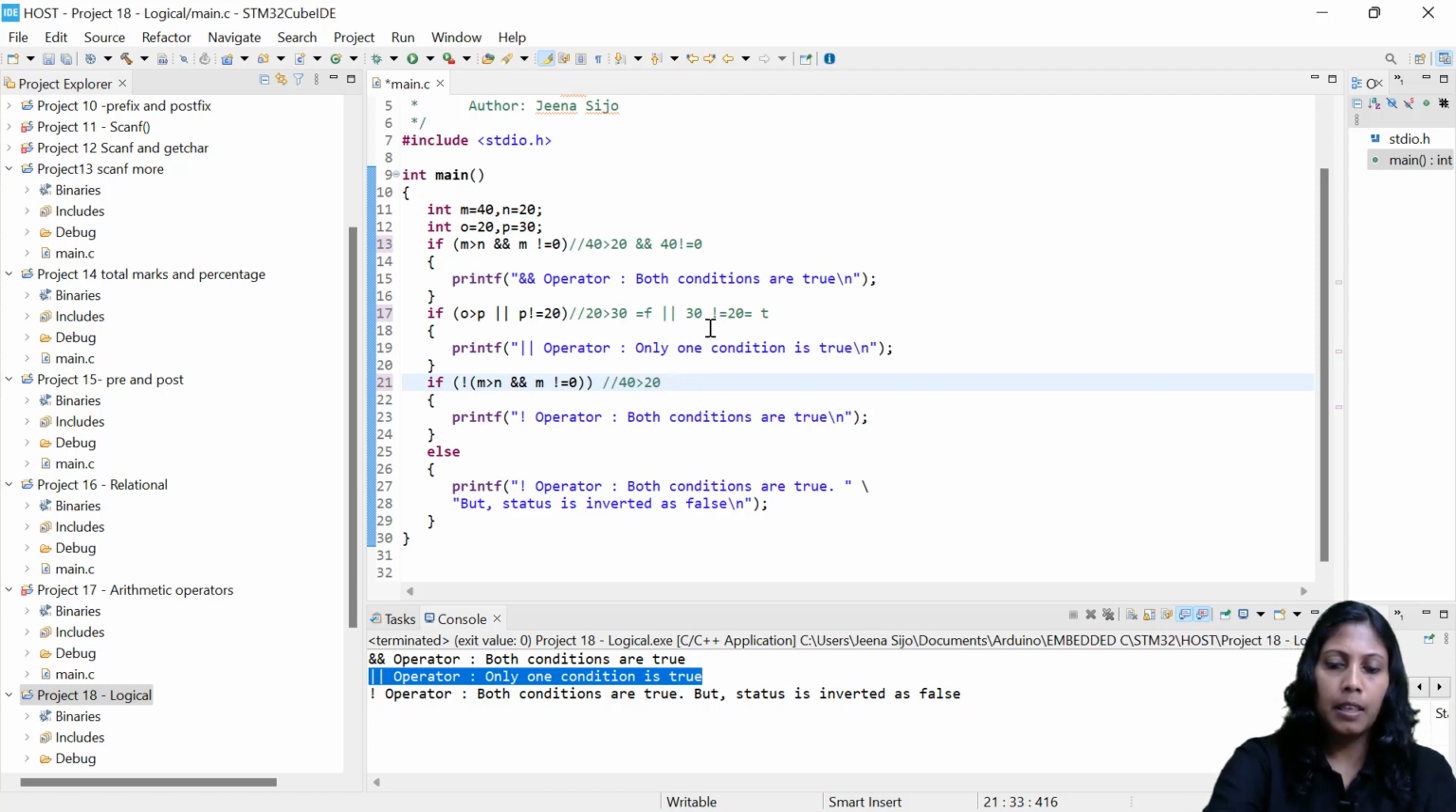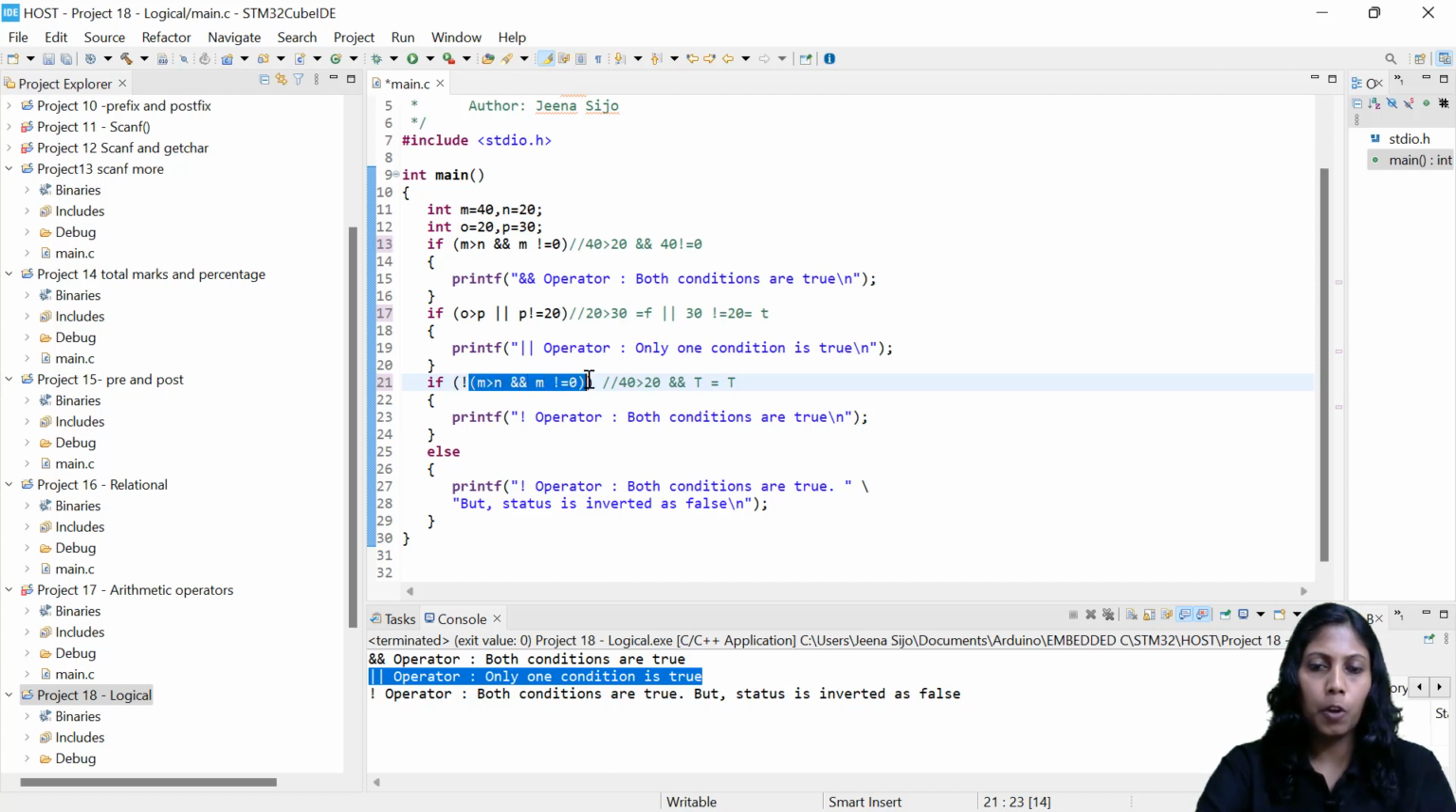Then I'm just checking and that means both conditions should be true. And m not equal to 0. So m is 40, 40 not equal to 0. Of course, it's true, right? So 40 greater than 20, that becomes true, then true and true. So true and true means the output will be what? Output will be true. Okay, so that is fine. But here you can see for this entire output, I am just using a not operator. Okay, so what will happen?